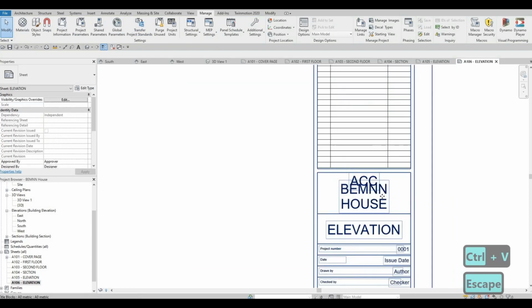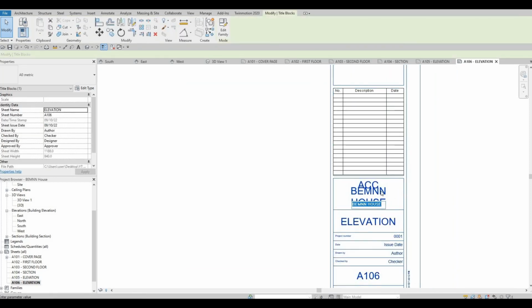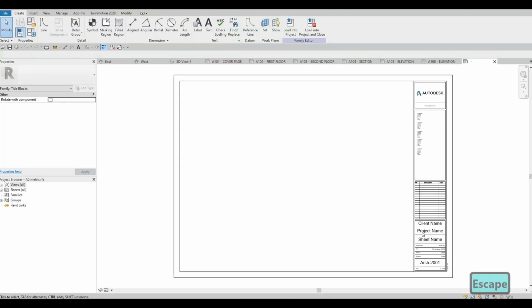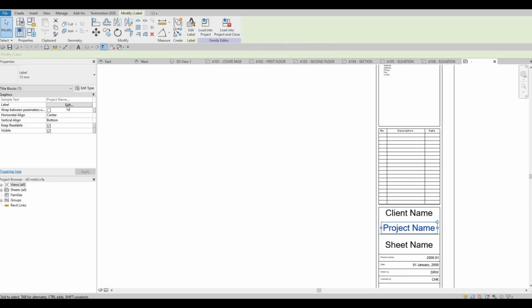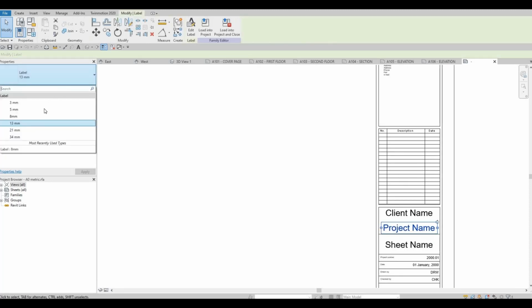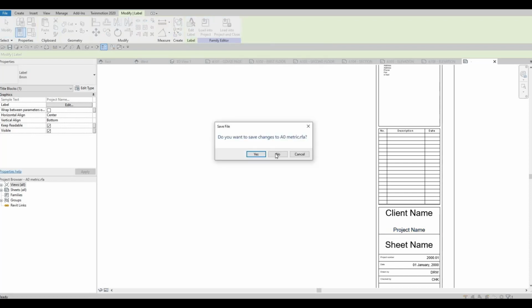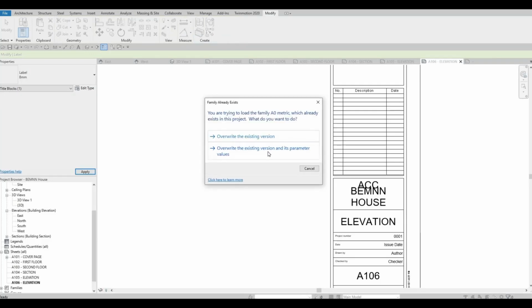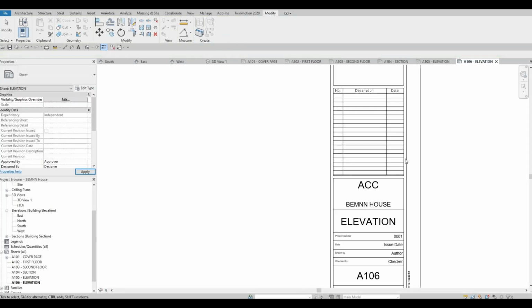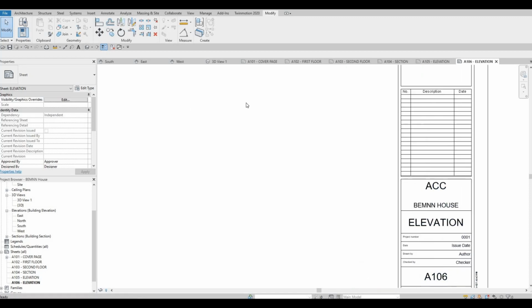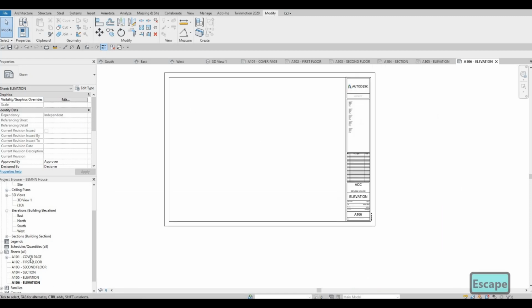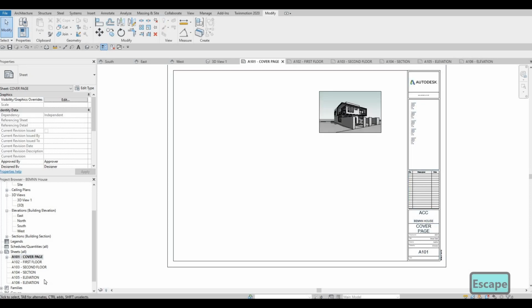If you want to edit so that we have more spacing right here, we could edit this, edit family, and then here we could just change how big it is. So let's make it 8 millimeters. Load it, don't save it, and then just overwrite existing. So now it will look like that, and then everything will look like that as well.